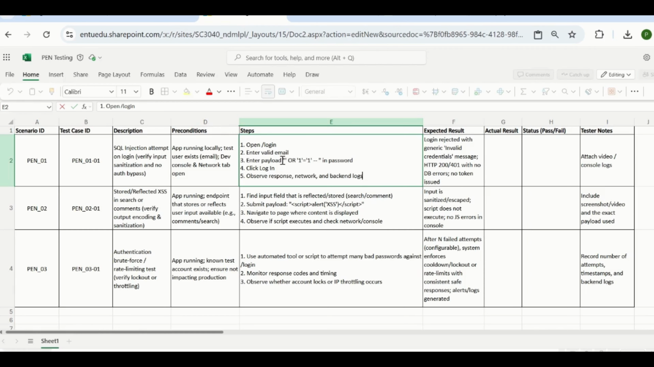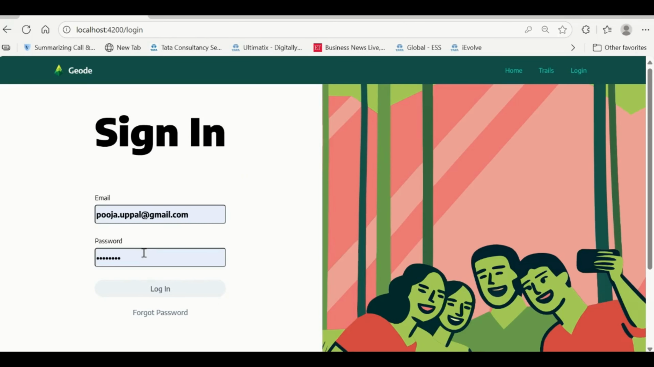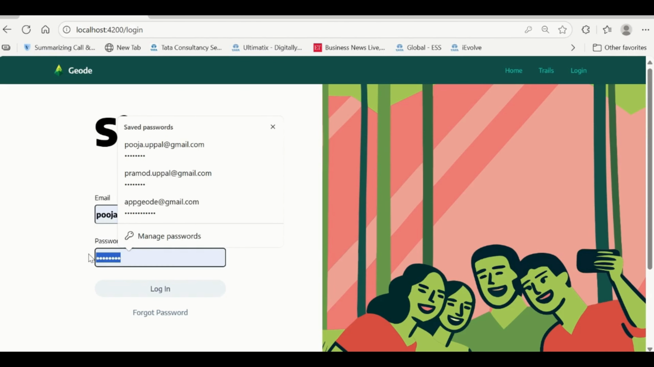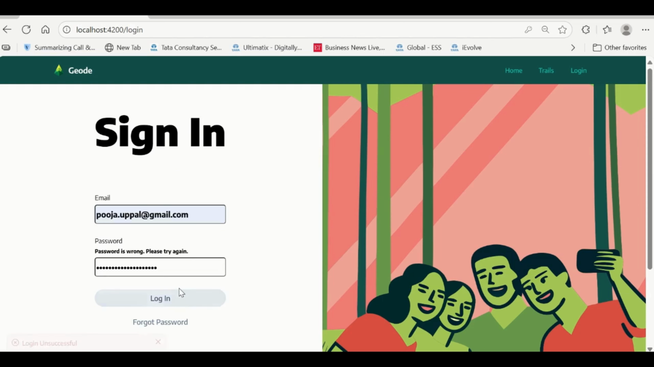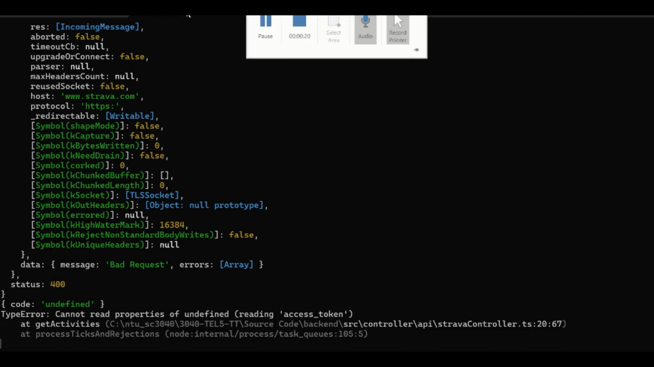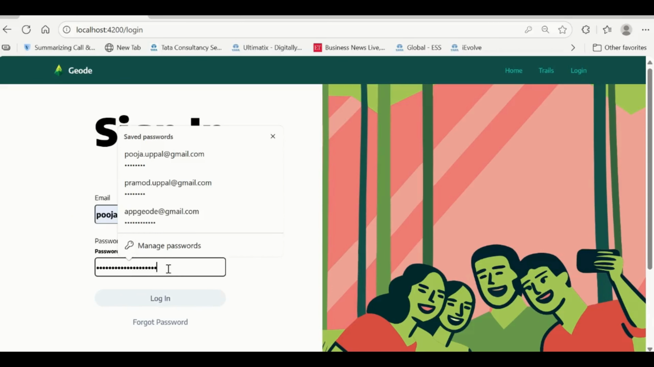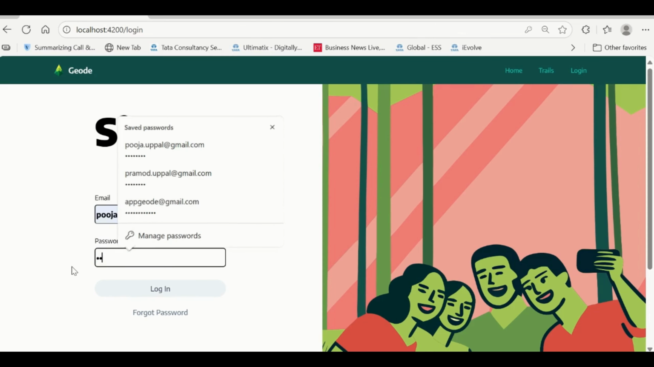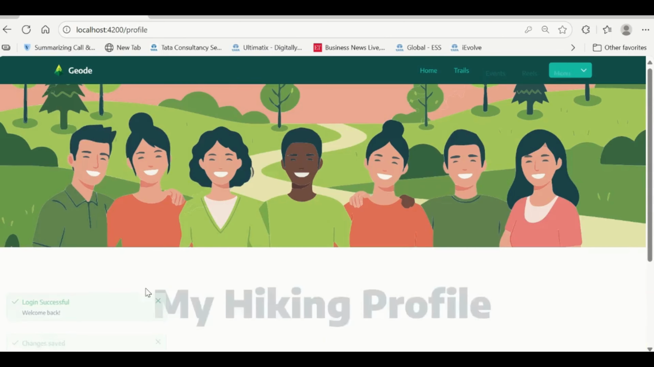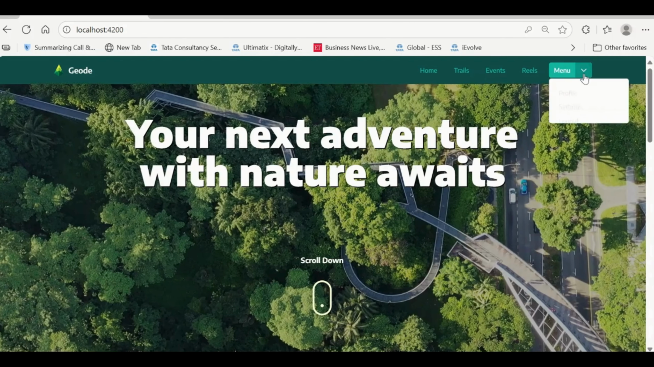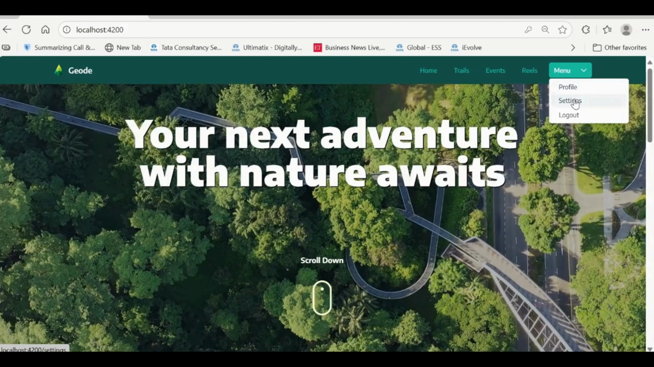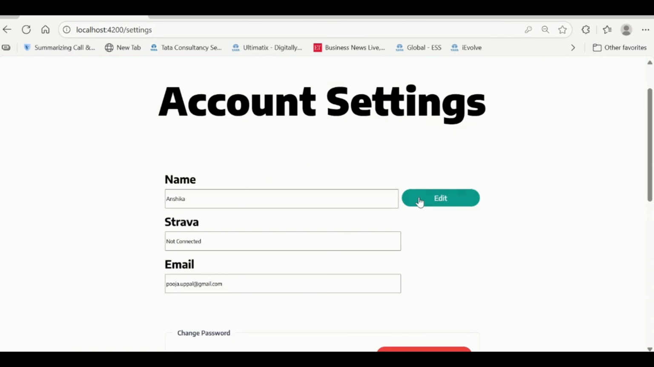We now shift our focus to input validation, a critical layer of defense against injection-based attacks. Here we enter a typical malicious SQL payload into the password field to test how the system handles unsafe inputs. The application immediately rejects the attempt and returns a secure error response, confirming that its backend defenses are active and effectively neutralizing SQL injection risks. This also lays the groundwork for our next XSS validation test, ensuring all input data is properly sanitized before processing.